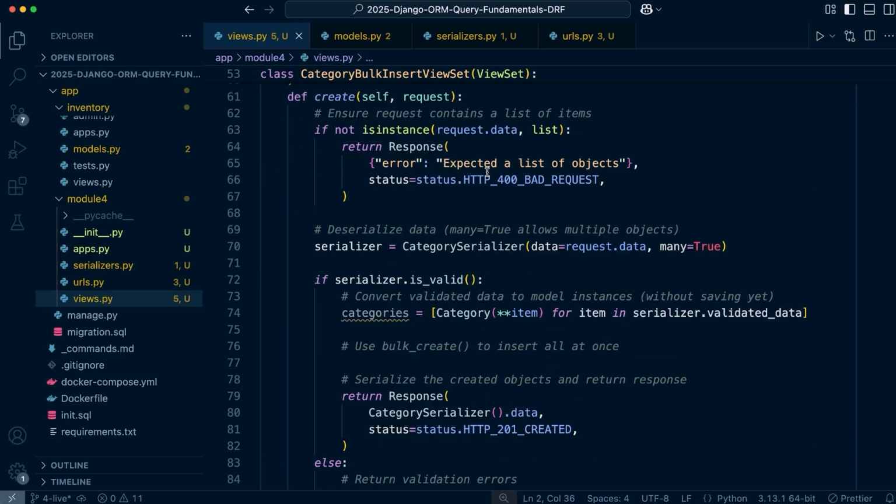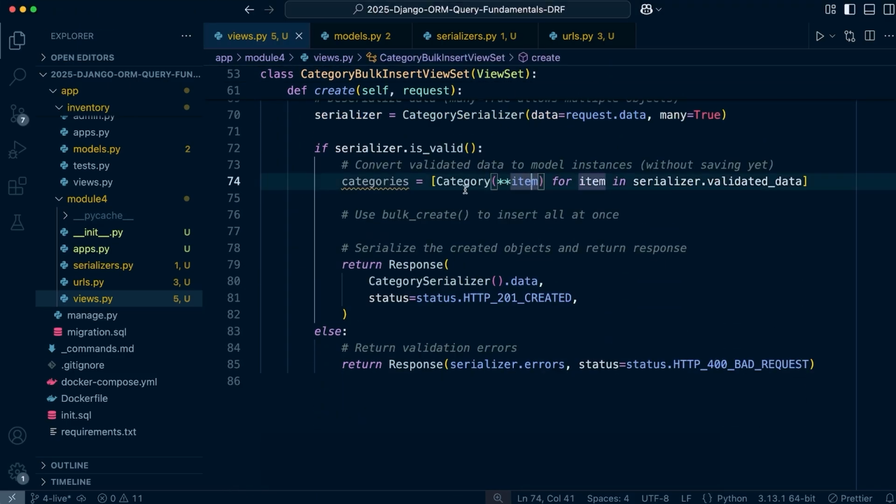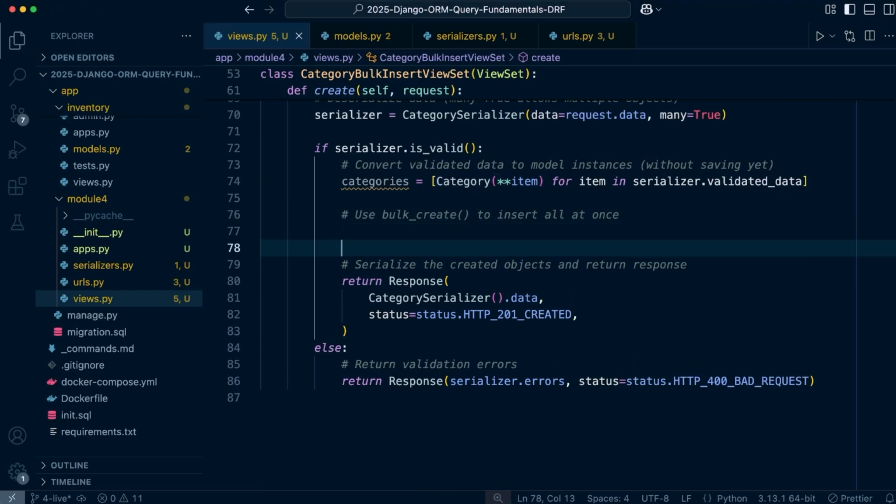Let's move back down. So if you're not familiar with this, category is ** item. So this takes each dictionary that we send across from the client and unpacks it into keyword arguments for the category model. So this creates the category instances without saving them to the database. So we extract the data from our validated data and then we unpack it into a format, category objects that can be then saved into the database. Right, so now we have them in the correct format, we can now use bulk create.